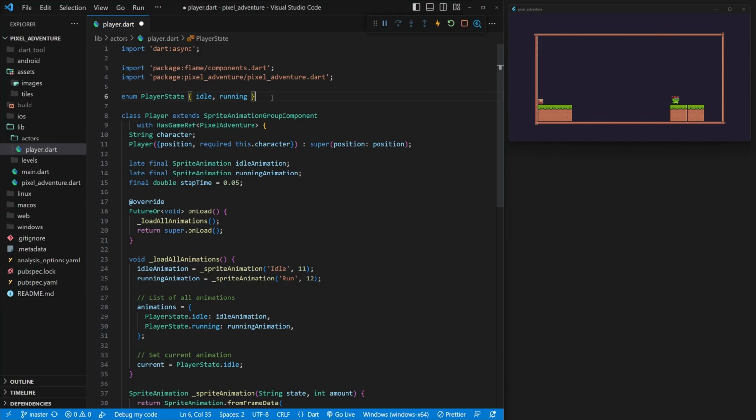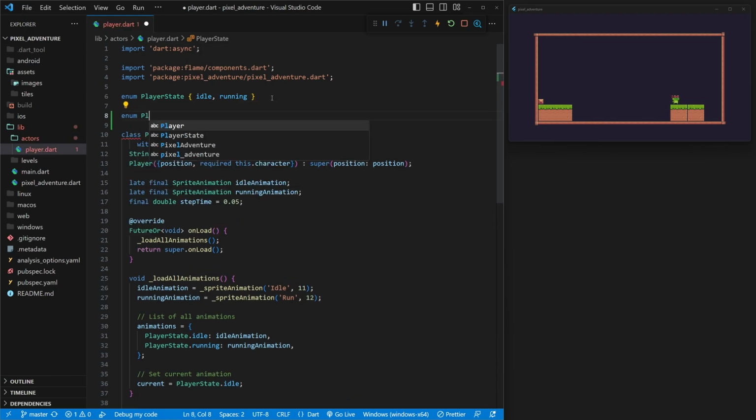To get started, we want to go to our player.dart file, and we're going to add a lot of code in here so that our player can move. Just like how we have a player state, we want to make another enum called player direction. This will allow us to keep track of our player's direction, which will change later on to make our player be able to move left, right, or be idle.